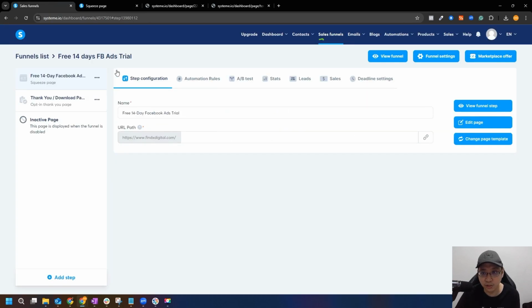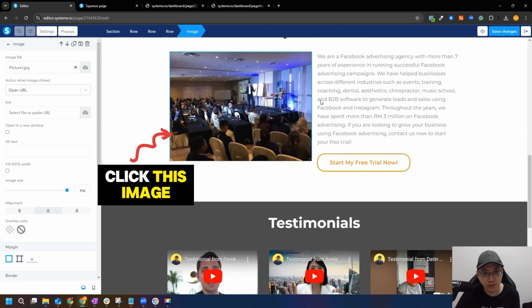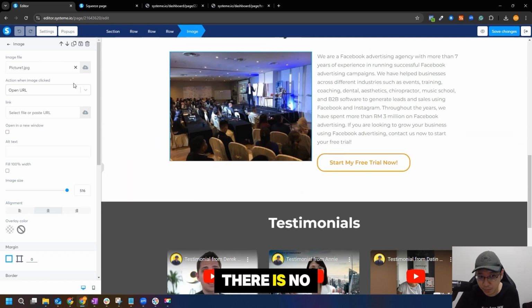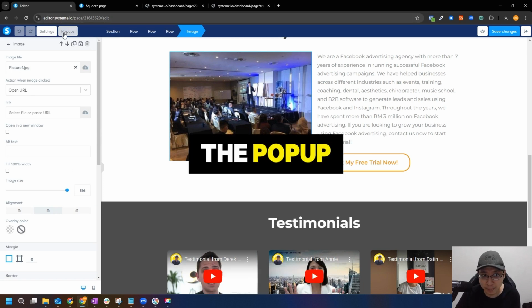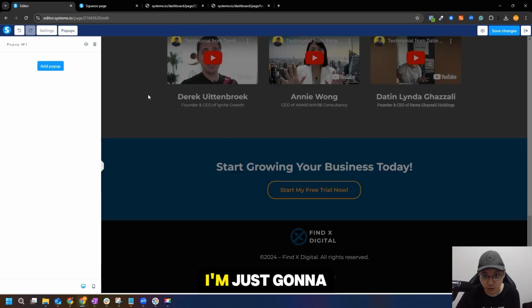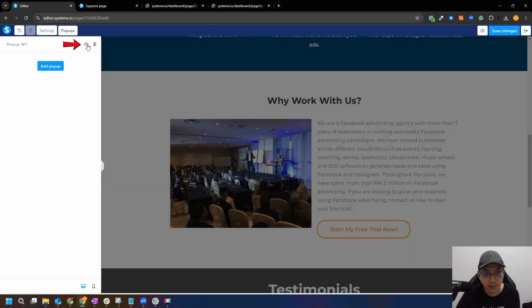So all I have to do is go to sales funnel, or if you're using a website, you go to your blog. Let me just click on edit page. Okay. Now I want to click this image. So what you do, there's no option here for lightbox, right? But there is one option you can do, which is the pop-up. So with pop-ups, you can create a lot of them. I'm just going to show you one first. Let's have a pop-up, click on view.